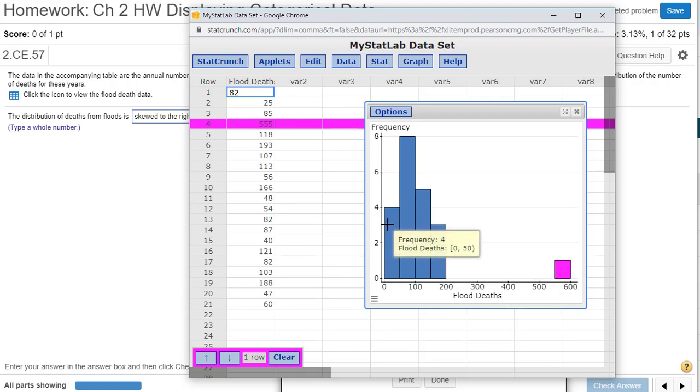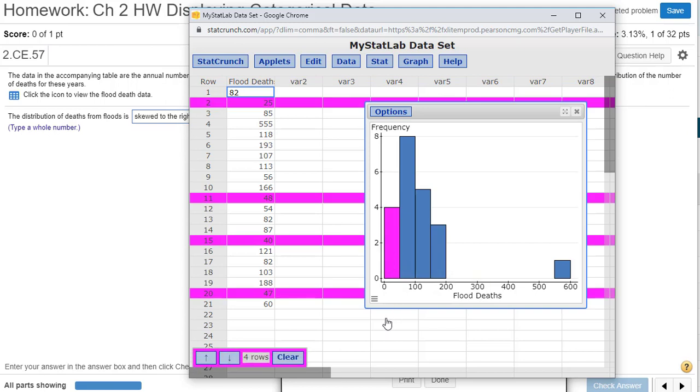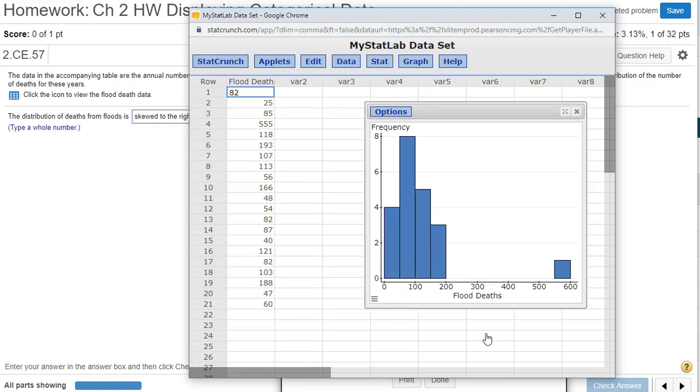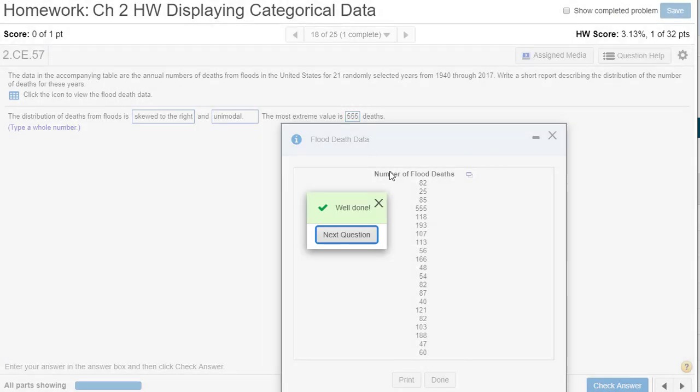If I wanted to find out all the values, and we can press clear to clear that out, for instance, all the values that are in this first bin from 0 to 50, I can just highlight that little part and it'll show those to me. More valuable when you have much more data with more columns as well. So what was that value again? 555. Okay, so I hope that helps.